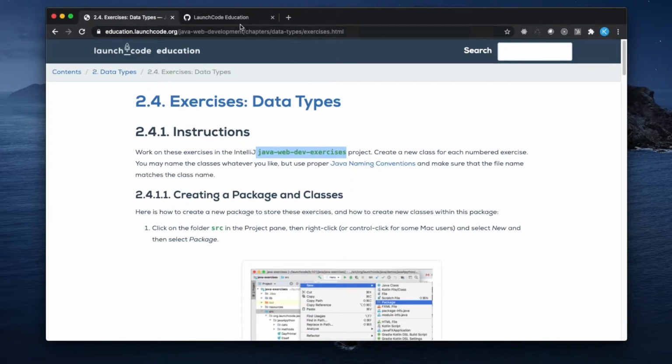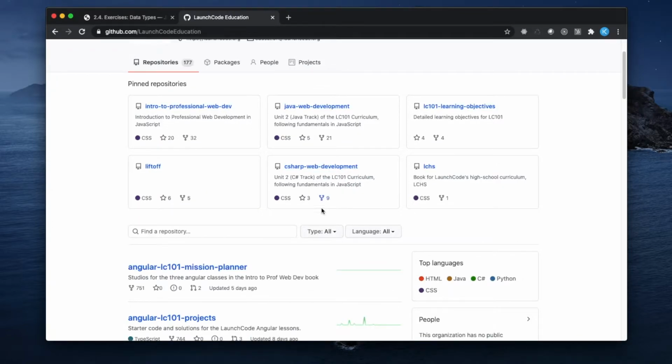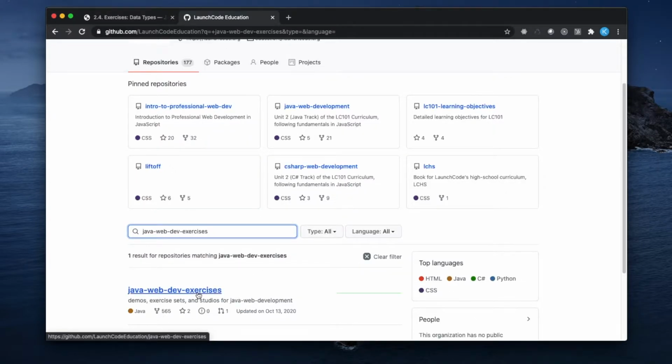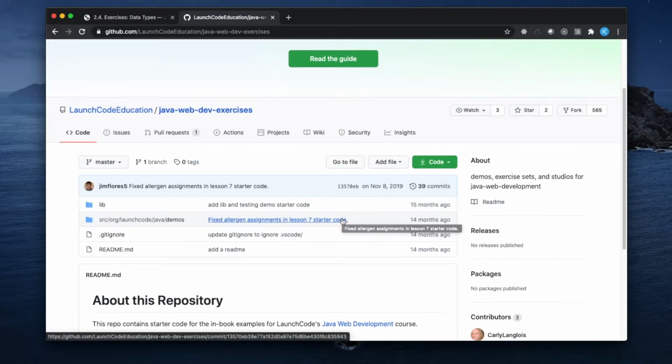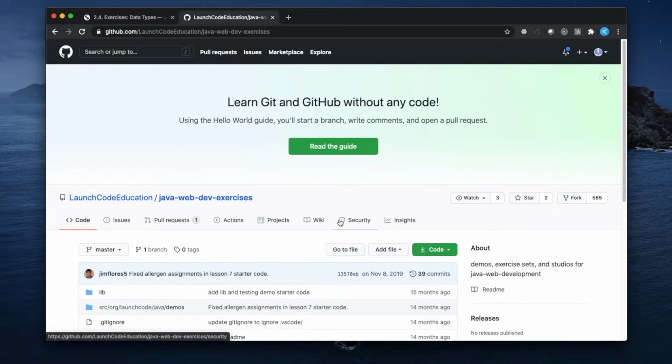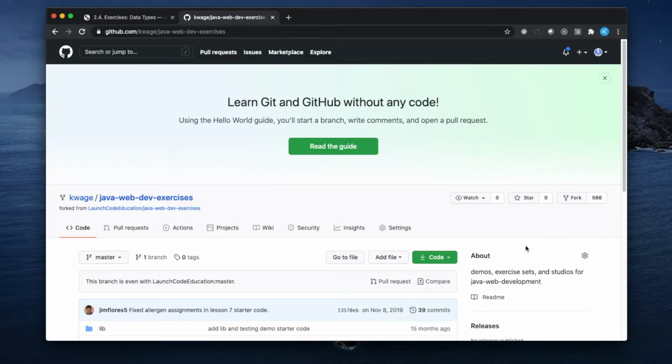So let's go ahead and do that. I'm going to go to the GitHub account of LaunchCode Education and then find that project. We have a lot of repositories in this GitHub, so I'm going to paste in this and search for it. And here it is. Awesome. When we're in here, what we need to do when we want to copy over code, we want to make sure we fork it first. So we need to press the fork button. I'm going to fork it over to my own account. And once it's done, it should appear in your own account.